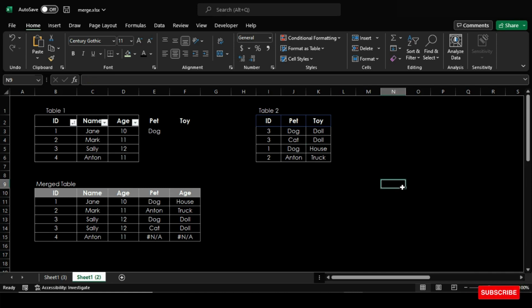But if you look quickly in here, let's actually populate the whole thing. All right, now, if you look quickly, ID number 3 in table 1 only has one row, Sally. However, in table number 2, ID number 3, Sally, has two rows because she has two different pets. She has a dog and a cat. So therefore, when we do a VLOOKUP, what it actually grabs is the first instance. In this case, it's a dog. So that's why dog has populated here.